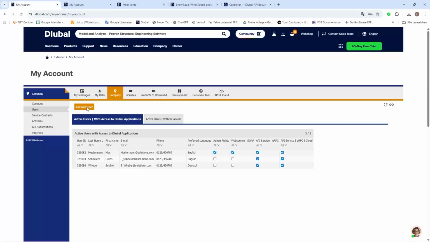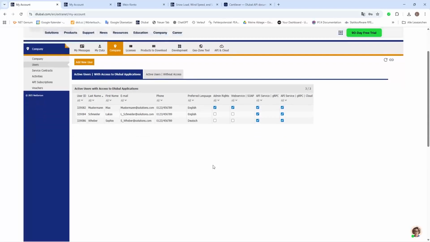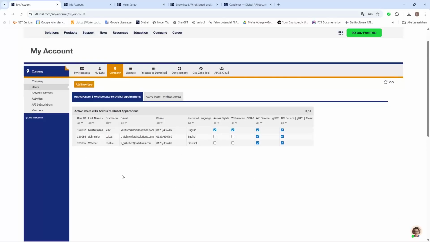an admin, because let's say you have a new colleague in your company and this new colleague should use Dlubal Software. This admin has control over the account. He can create a new user, and he can also, and I will show that in a second, change what the user has access to. So first of all, there's an overview table that we can see here. Max Musterman is the admin.